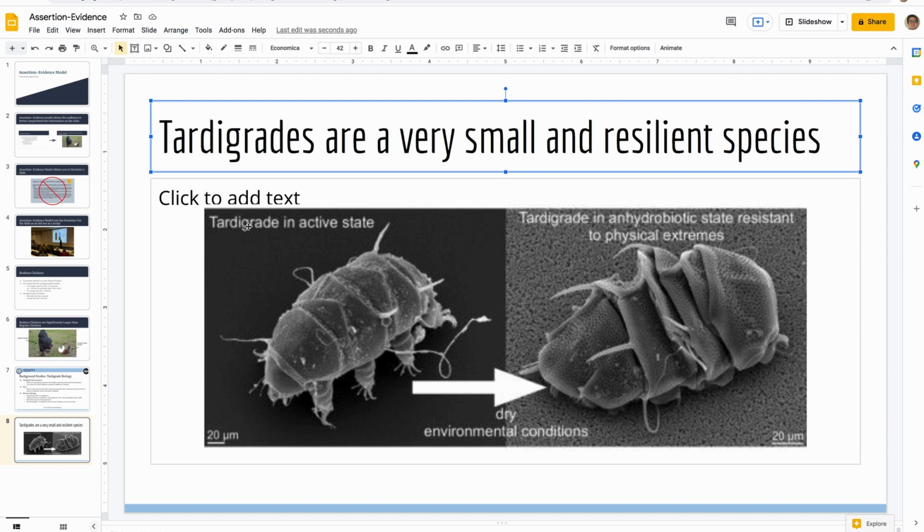We see tardigrades in an active state, and tardigrades in a state where they're exposed to physical extremes. So I'm learning about the two different extremes, and I'm learning that they can survive in these extremes. And then down here we see dry environmental conditions. So I know that they prefer the wet conditions because they aren't in this extreme state during it.